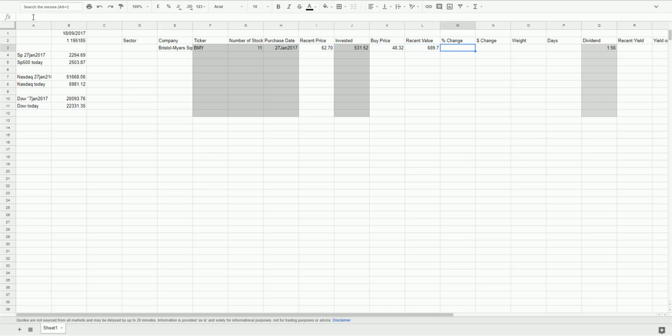Okay, the change in percentage is just the recent value less the money we invested, divided by the money we invested, which is almost 30%. The change in dollars is the same thing. In this case, the recent value less what we invested.